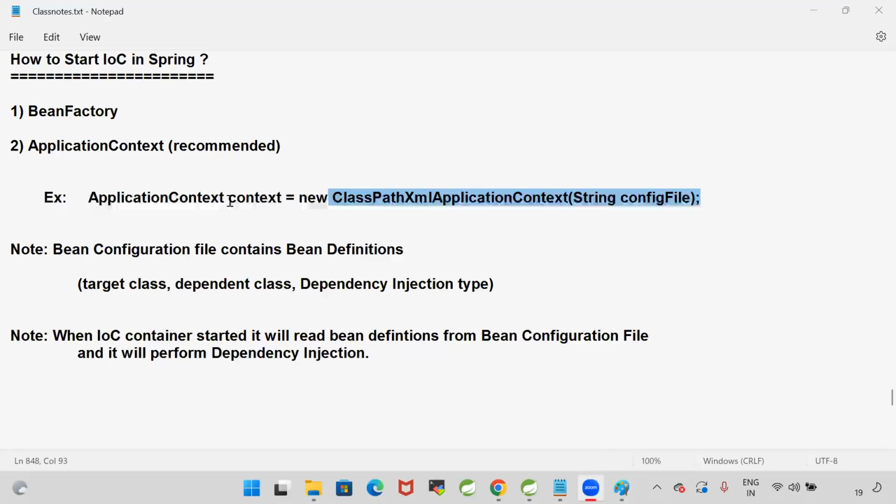Now, people are having questions. Sir, why Bean Factory and application context? Why is application context recommended? Why not Bean Factory? Bean Factory is outdated. First, we are going to start with the application context. Later, I will compare the differences between the Bean Factory and application context.